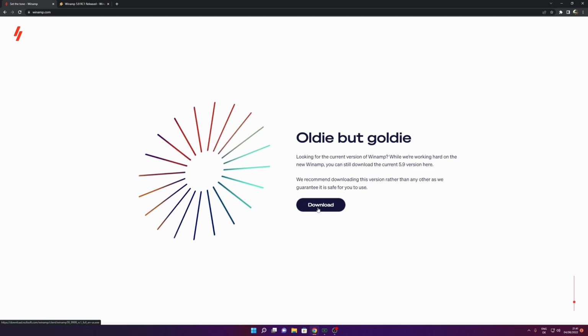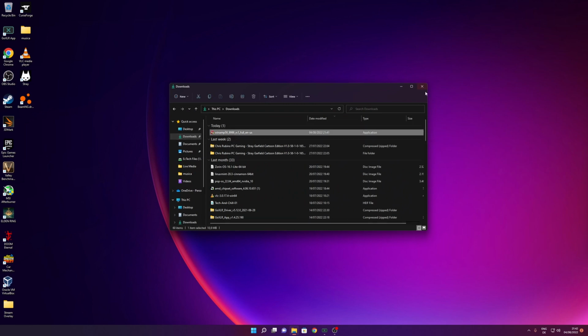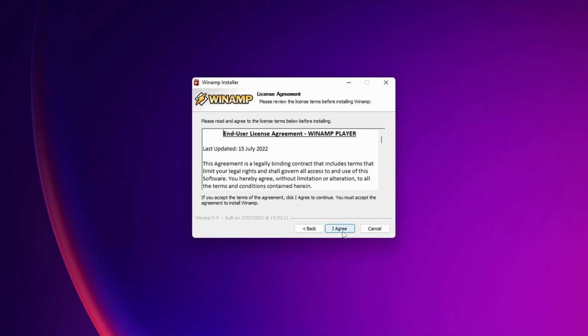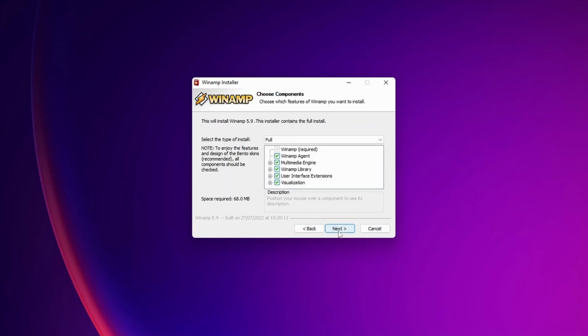I'm clicking to download. Now it's only 10 megabytes, so you want to open the file, go into your downloads folder and double click the installation file. Click next, accept the agreements, next, and install. Let's check it out. I really want to try this out.